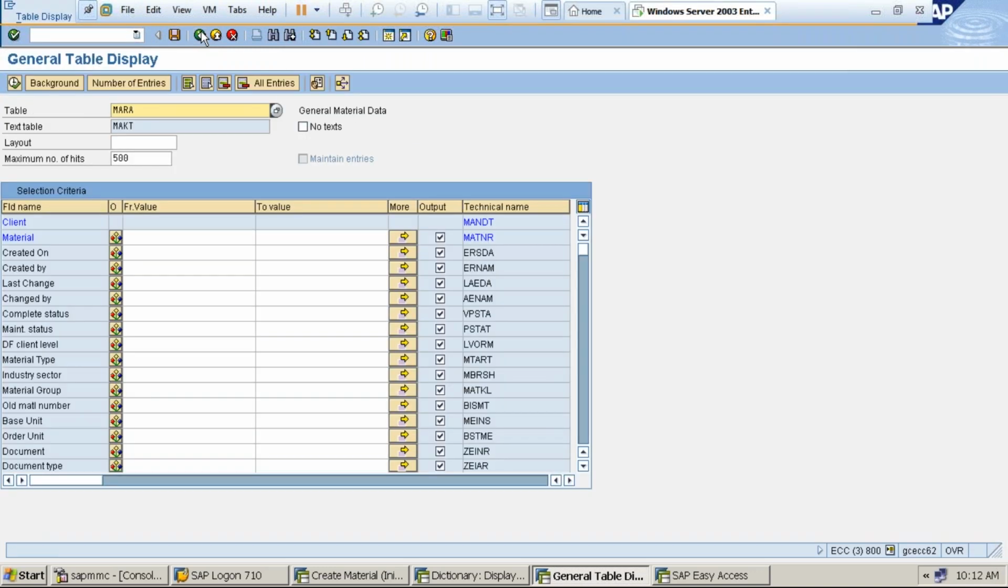And MARA is there. You can even see MARC, the MARC table, plant data for material. If you give some material number, or just want to see what exactly MARC has, we will get this information related to that material. Plant maintenance status, valuation category, batches, everything will be shown here. And this is the technical name.